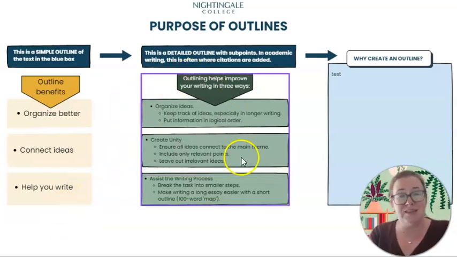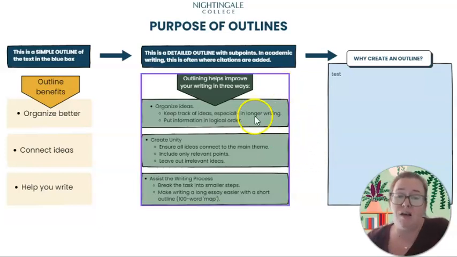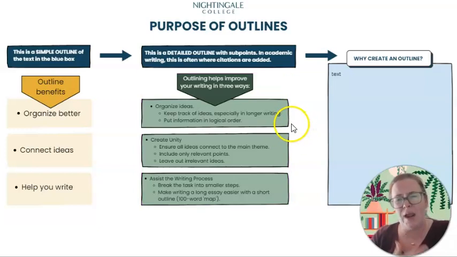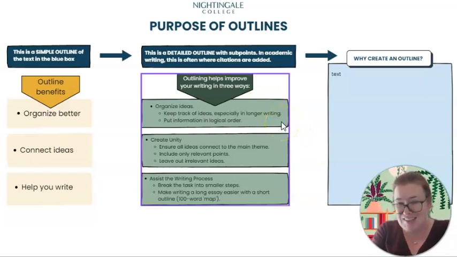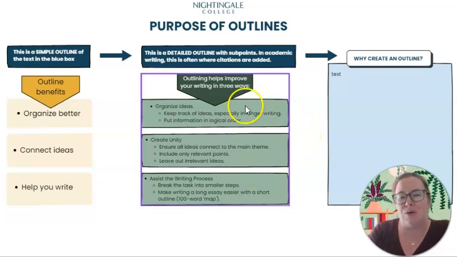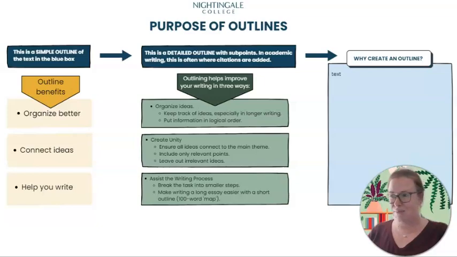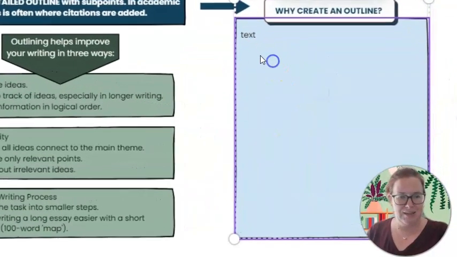And by moving it into a detailed outline, I've been able to create more logical support for my ideas. If this was academic writing, this is also where I would look and see, okay, where do I need citations? Where do I need to have statistics or facts or opinions of experts from credible peer-reviewed sources? And I would put those in here. Now that I have that, it makes my writing much easier to come.